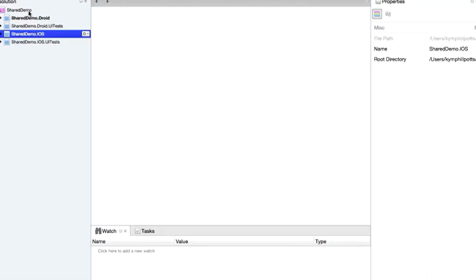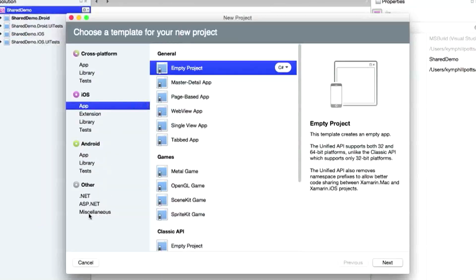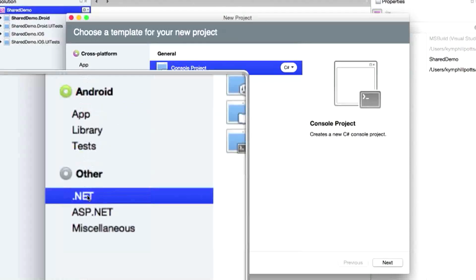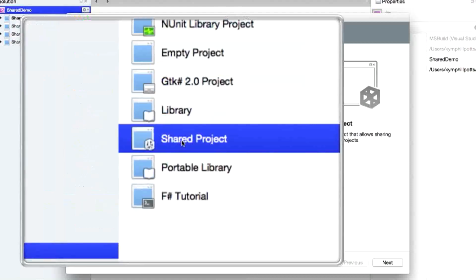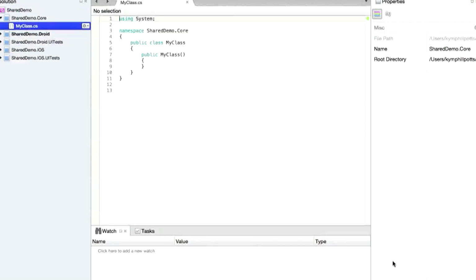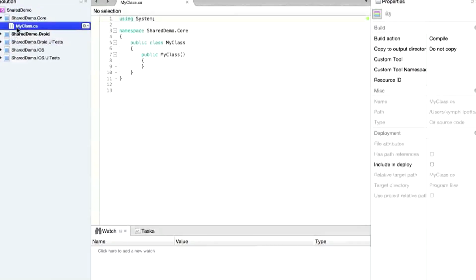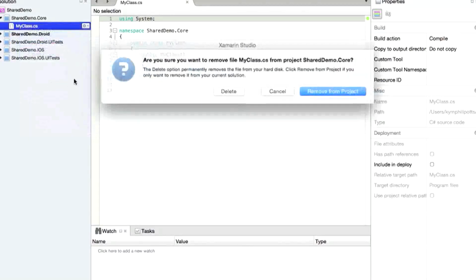or a shared library. So I right-click on the solution, go Add New Project, go down to the .NET section in Other, and select Shared Project. And we'll call this shareddemo.core. Select Create. And by default, it gives me a class here. We'll just get rid of that one.